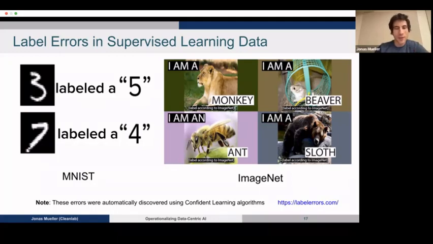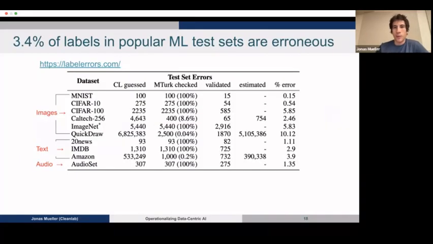And we just ran those algorithms on all these famous machine learning datasets and found a bunch of errors in them. You can again browse these errors yourself at this website we created called labelerrors.com. We ran this on a bunch of the test sets in particular of some of the most famous machine learning benchmarking datasets like MNIST, CIFAR, Caltech 256, ImageNet, a bunch of really famous text datasets like IMDb, 20 News and Amazon Reviews, as well as audio datasets. And across the board, it doesn't really matter what the domain is, we found a bunch of label errors.